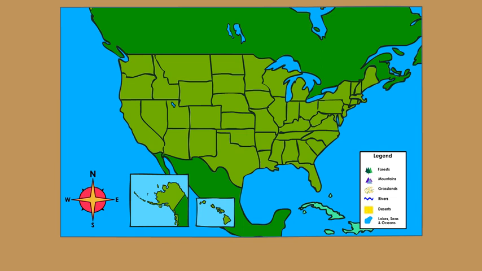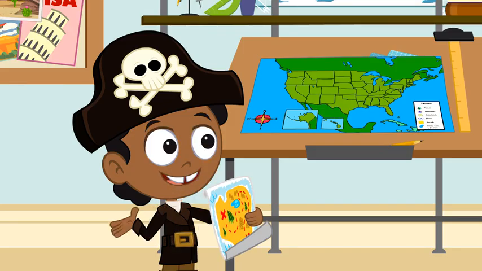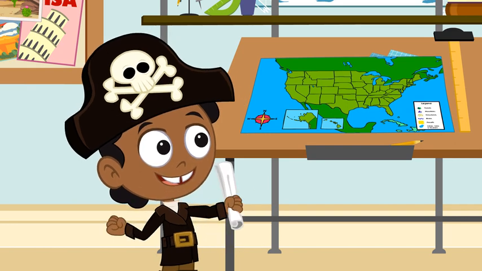So you can use the compass rose on this map to see that the Appalachian Mountains are east of the Rocky Mountains. The country of Canada is north of the United States. The country of Mexico is south of the United States. You're right. I guess my treasure map is missing a whole bunch of information.